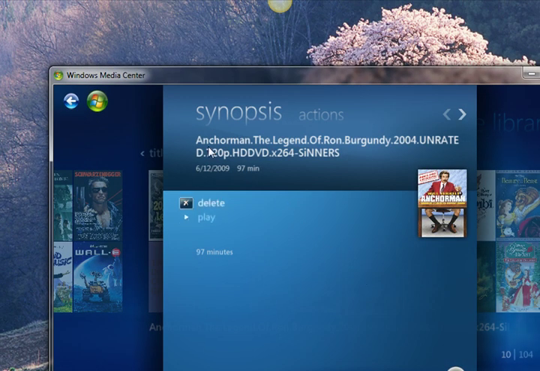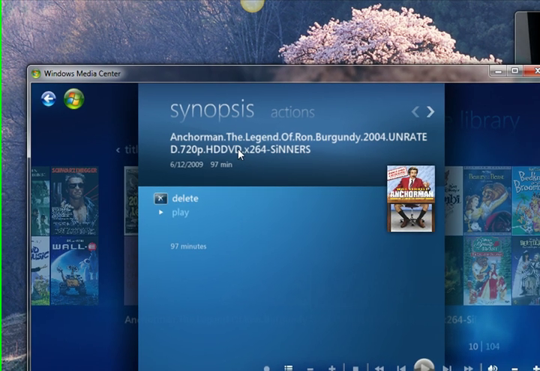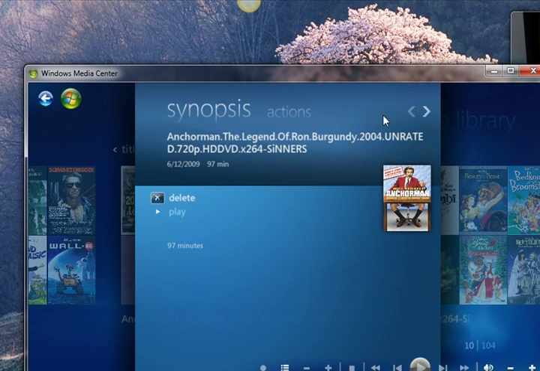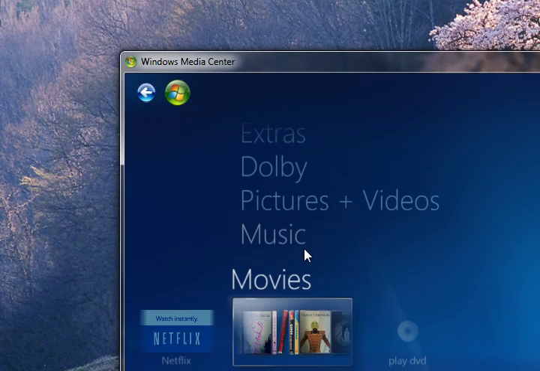You can see that it shows the full name of the actual file of the movie, but not really much other information is given besides the length of the movie. Even if we go into actions, you can burn to a CD or DVD, and there's not really much else that you can see.